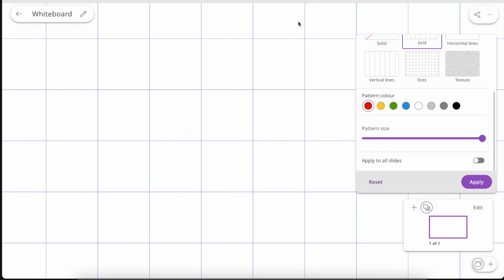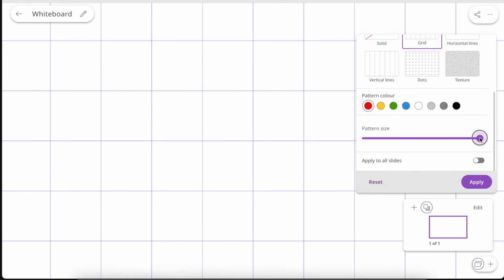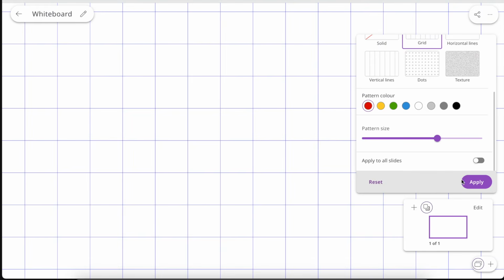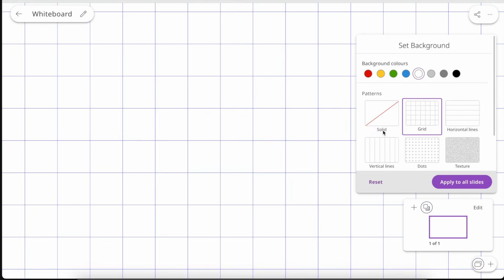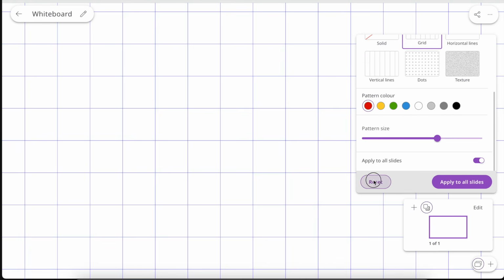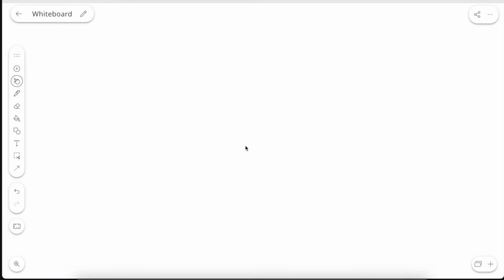I find these very useful for things like place value and for teaching written addition and subtraction. If you press apply to all slides and then apply to all slides here to confirm it, any other slides you create in this lesson will apply to this. You'll get the same grid. You can always remove them, but it would save you time moving forward. I'm not going to apply anything here. I just wanted to show you that that was possible. So I'm going to hit reset, and I'm going to come out to here just like this.